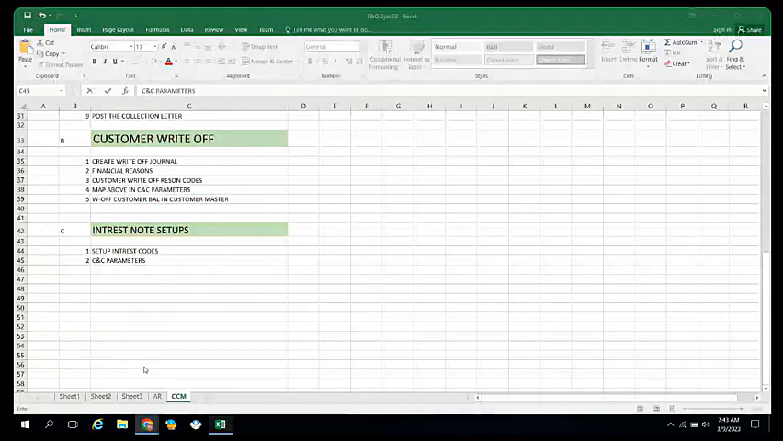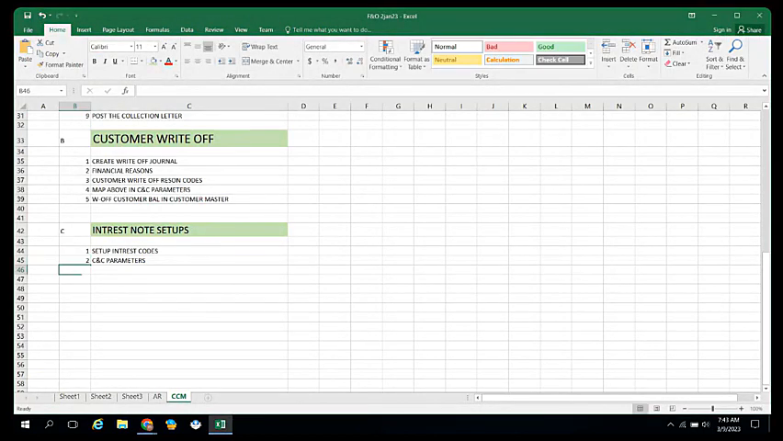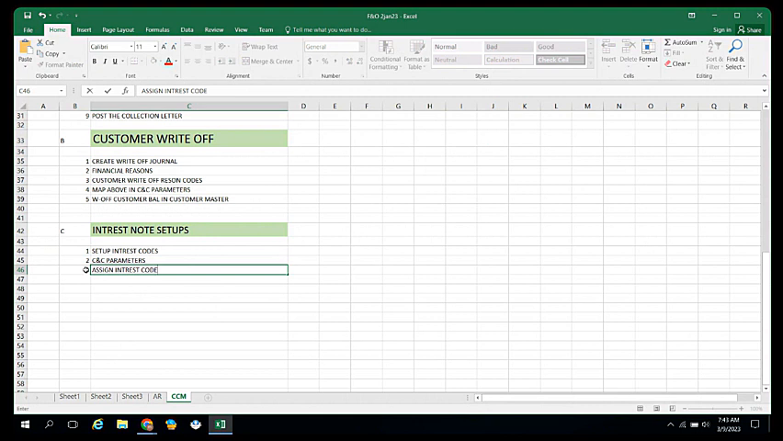Okay. Third setup. Third setup is assign interest code to customer posting.